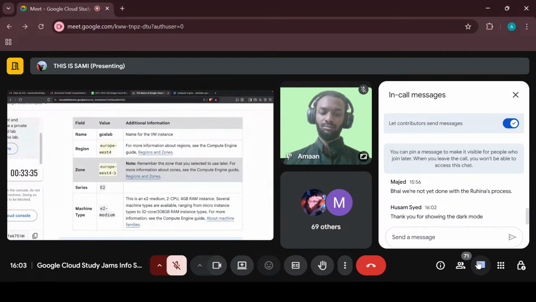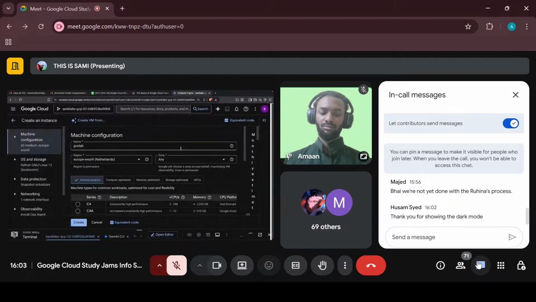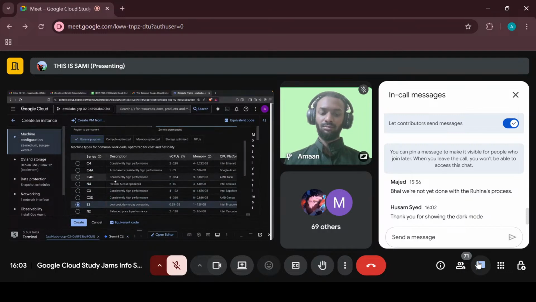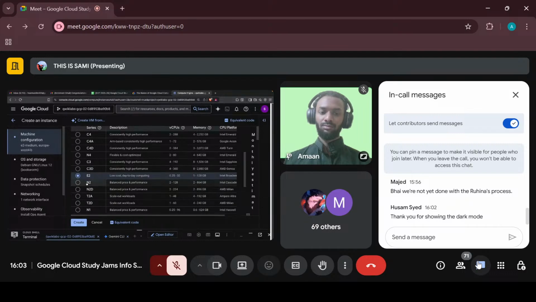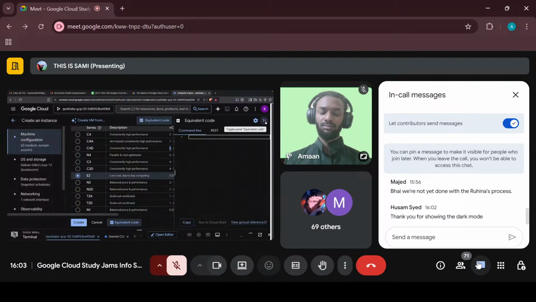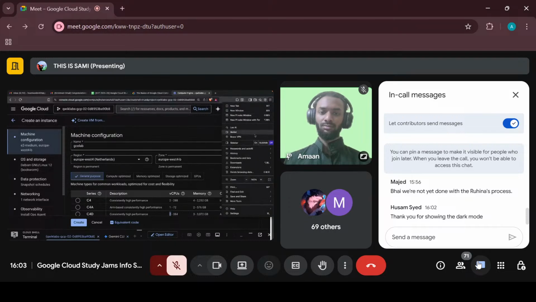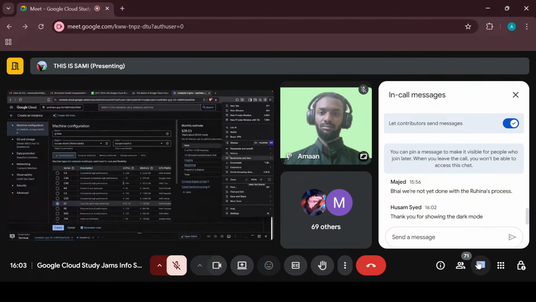Now it is telling me to go to zone Europe West 4 B. So I'll go here, B. Now there are different types of series you can use. You can either use the E2, N1, N2, D1. So if you look into it, wait, this is the code. Let's not go over here. I will reduce the screen size for now.